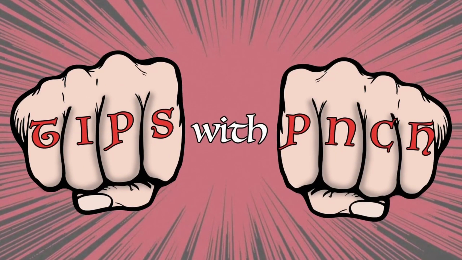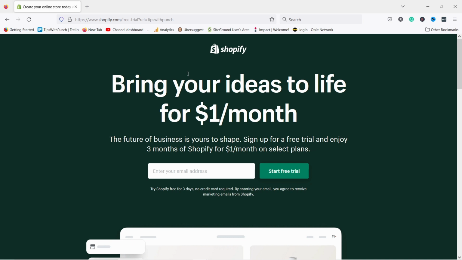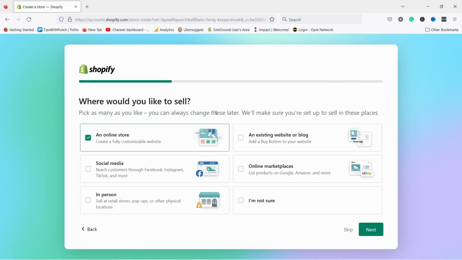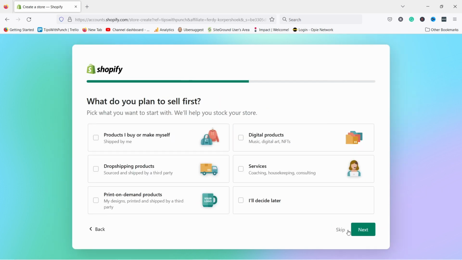Tips with Punch. And you land on this page with the deal that I just mentioned, and you can see that you can try it for free for 3 days and you don't even need a credit card. So let's enter the email address and start the free trial. Then Shopify asks a few questions. You can answer them as you please, or you can just skip them from here. And you see you can skip all these questions if you want to.